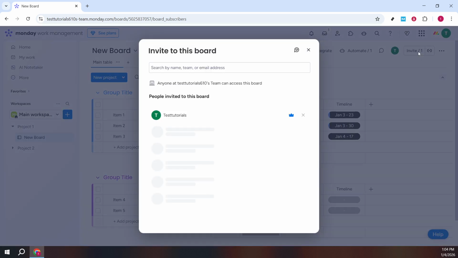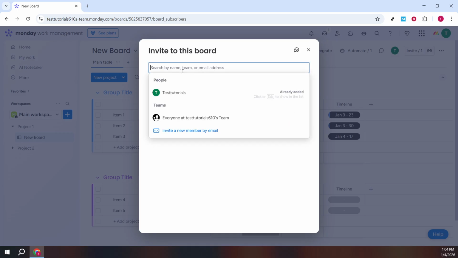This opens the subscribers or sharing panel. If the person already exists in your account, use the search bar to find them and add them right away. This is handy for returning contractors or partners you've worked with before. If your guest is brand new, choose the option to invite a new member by email. Type their email address carefully to avoid bounced invites.